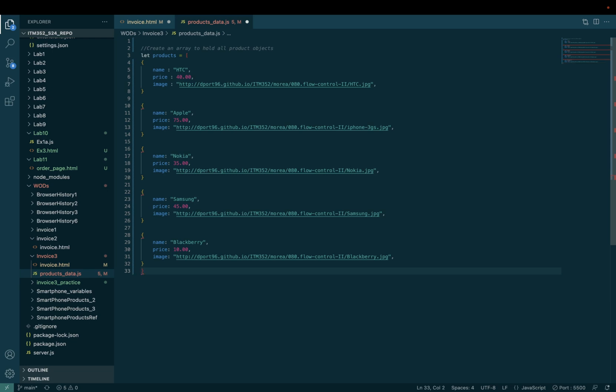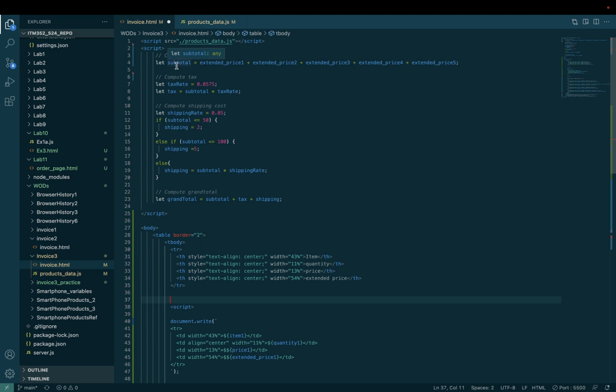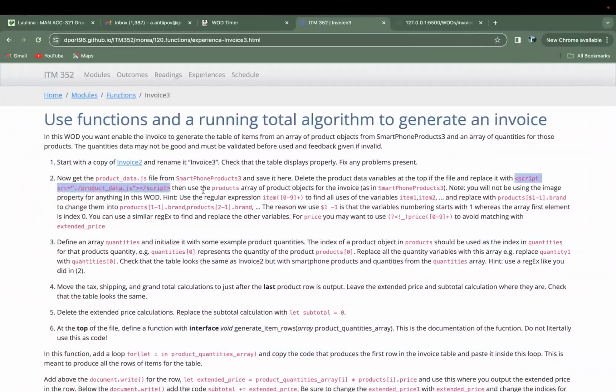We need to put a closing square bracket, and we need to add a bunch of commas just because we need this to be an array. Nice. Save this. Jumping back into our invoice.html. What does it say here? Then use the products array. Let's just check how this guy's looking. Okay, looking good. Then use the products array of product objects for the invoice, as in smartphone products 3. Note you will not be using the image property.